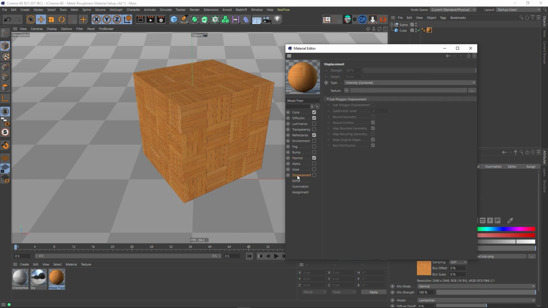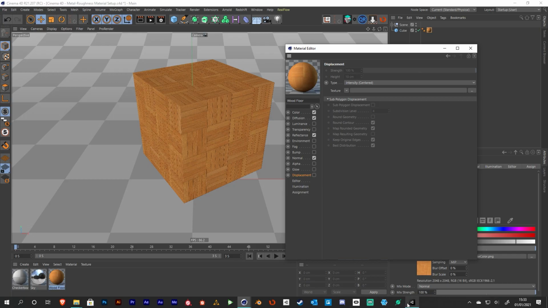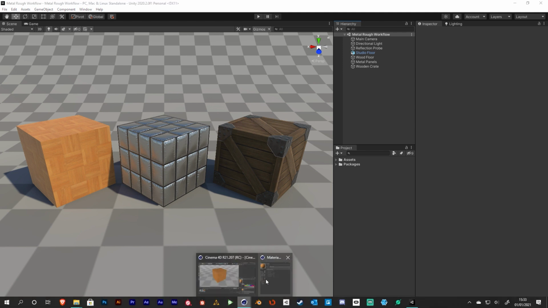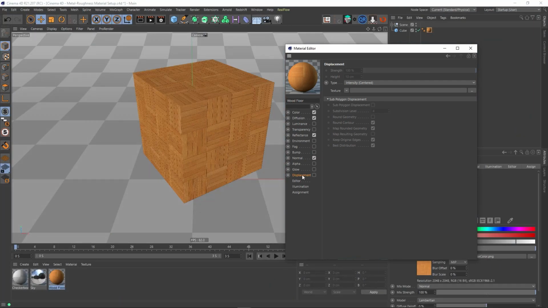Moving on to displacement, this is where the height map goes. There's a difference between my Unity scene here and my displacement, because even though the height map is plugged into my materials in here, they don't actually tessellate the surface of the geometry and push them out. It's kind of like a faked effect. You can do that in Unity, but you're going to have to use a different shader to the one I'm using now. But in Cinema 4D, this height map will actually determine what's displaced.